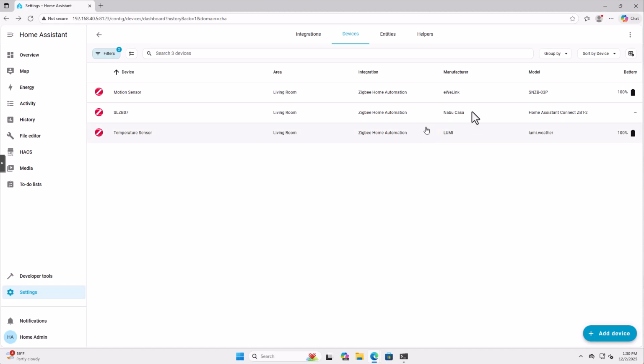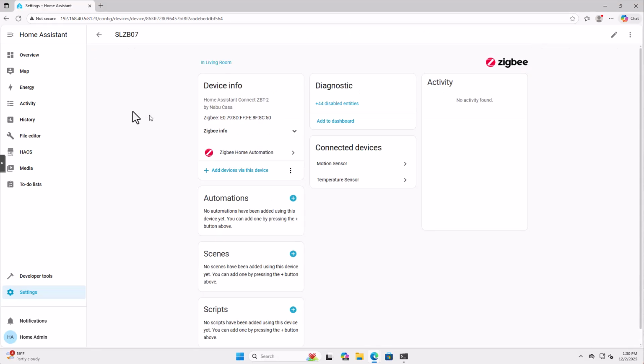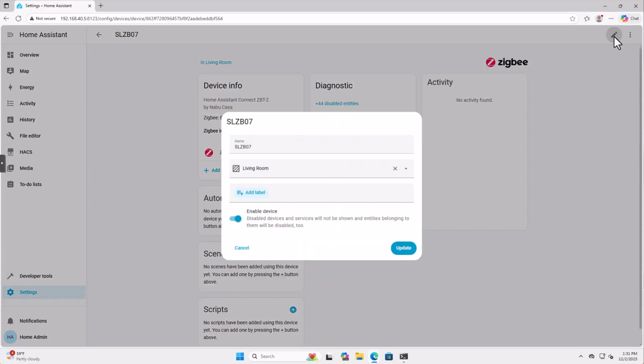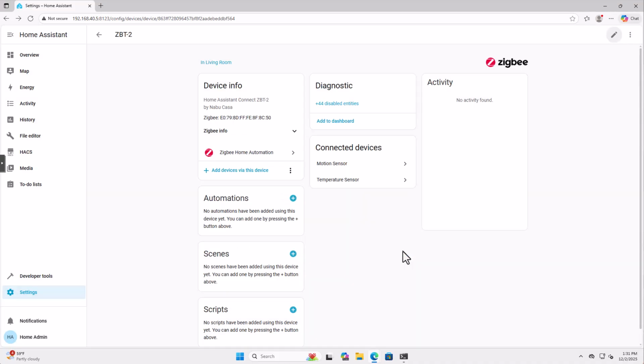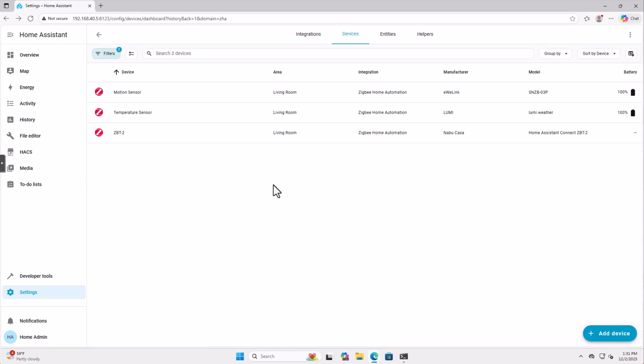Just a quick note here, if you're anything like me, then your OCD cannot stand the fact that you have a new Zigbee coordinator and you're still left with the old coordinator name. It's something that you can change, and that's what I'm going to do right now. I'm going to enter the device page, and then I'm going to press on the pencil icon right here, and instead of SLZB07, we are going to change it to ZBT-2. Click on update, go back, and that's how we like it.